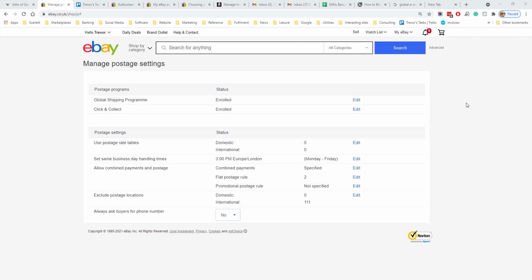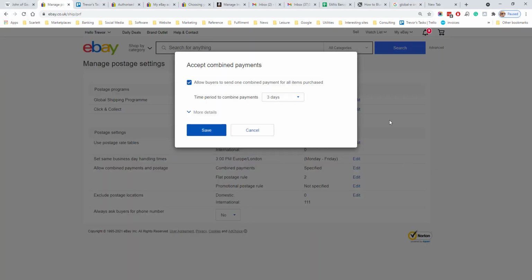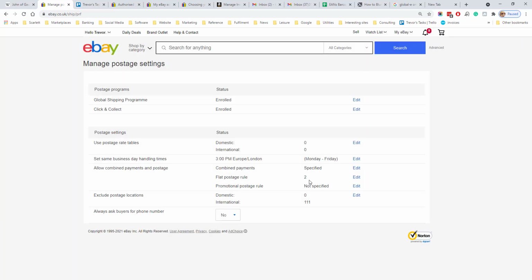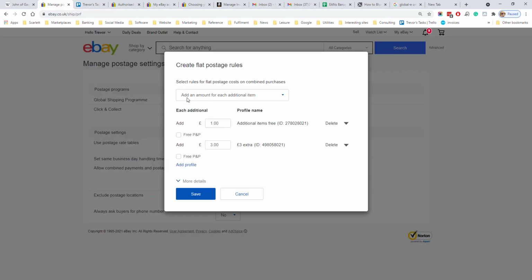as to how the postage will be specified. So, for example, if they buy two listings and the postage on each is £2, how is that postage combined? This is what is set in the combined postage rules. If this is selected, then it will allow buyers to send one combined payment for all items purchased, and you can set the timescale on which that is possible. You can also set a rule which determines how the postage is calculated. So here you can set add an amount for each additional item or subtract an amount for each additional item.